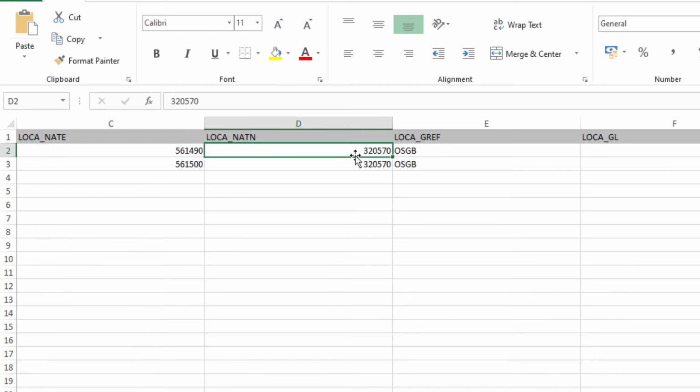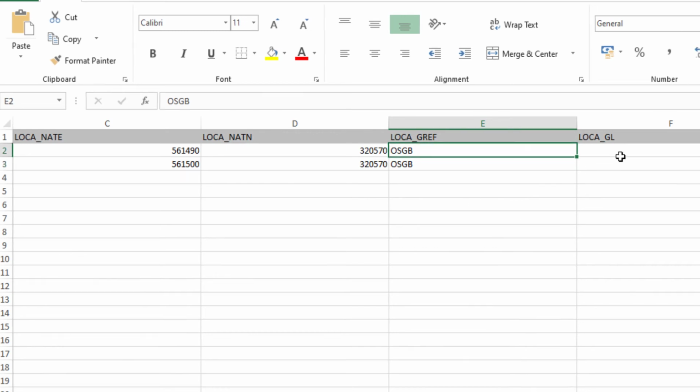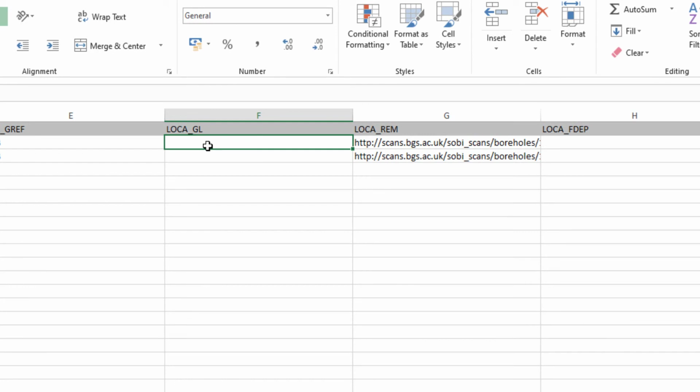Easting and northing are auto-populated. Local grid reference, always OSGB, because we're just dealing with data in GB grid for this exercise. And LOCA_GL, which is the ground level. Now this is key. You need to go back to the log because this is not recorded in the web map service. This data is not stored for this location yet. So you need to go back to the log and take a look at it.